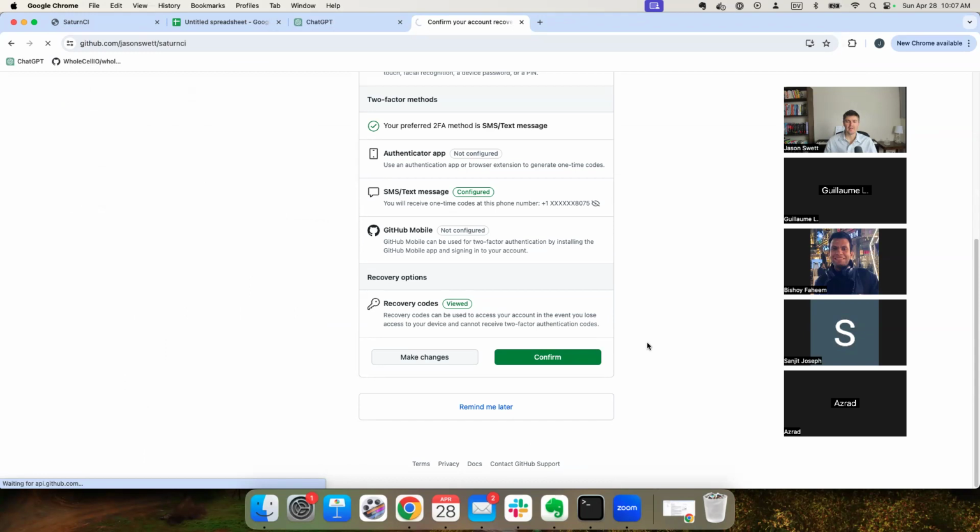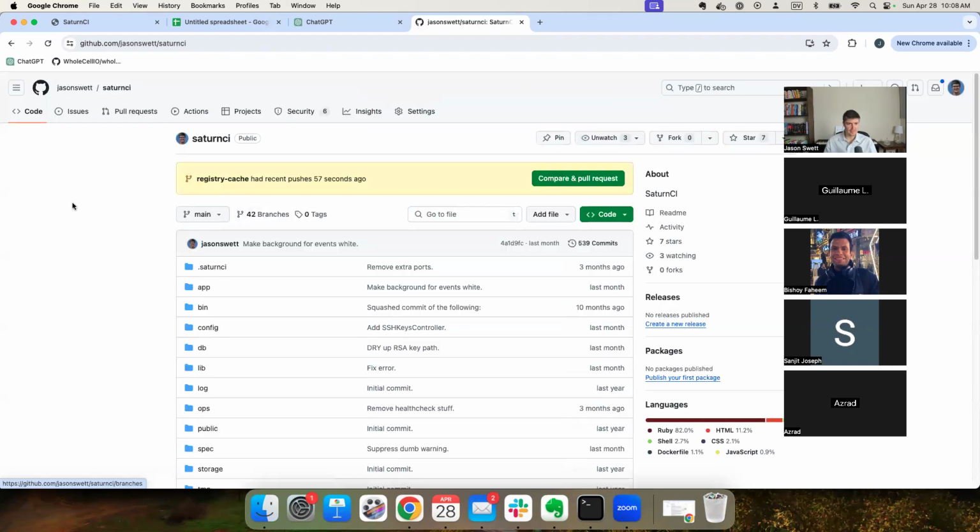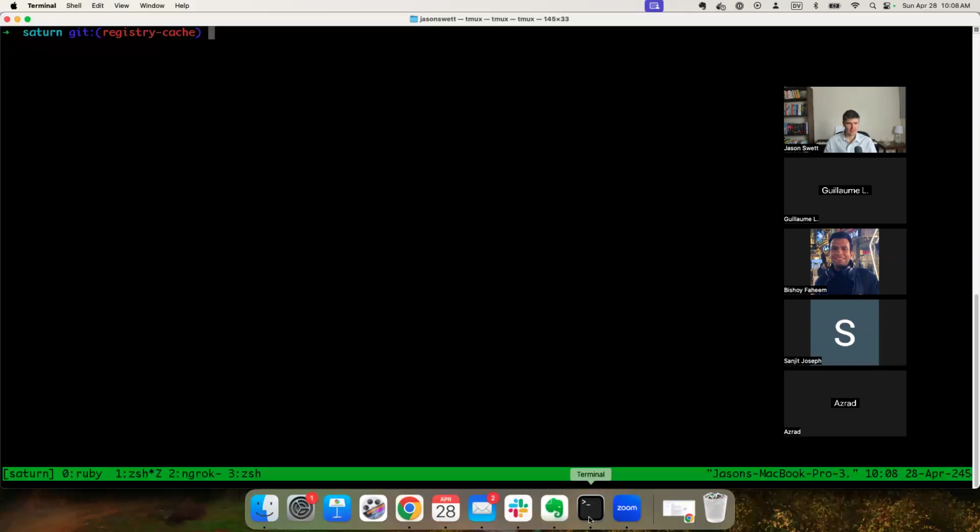I want to look at this branch on GitHub and just review what I've changed before I merge the branch. Although GitHub is being super slow. Oh, here we go. Registry cache. Okay.